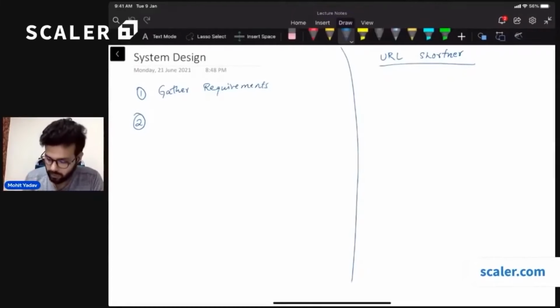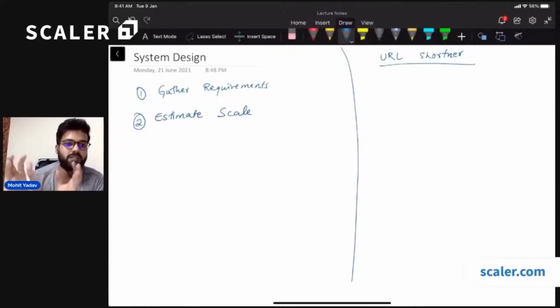After that, you need to spend time on estimating the scale. Now, there are multiple subsections to estimating scale. This is also an area where, just like gathering requirements, your interviewer will work with you. You'll give certain assumptions, and the interviewer will say yes or no. Or you can ask the interviewer a question and they'll give you the answer.